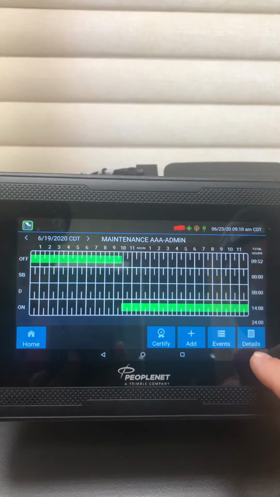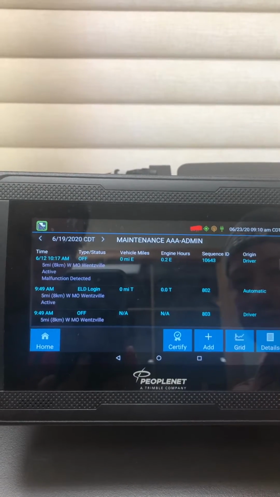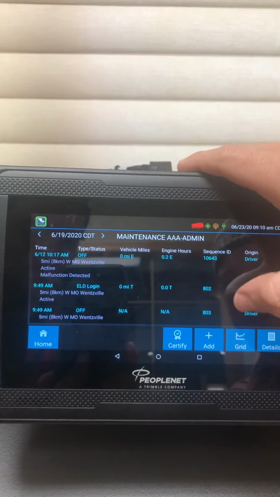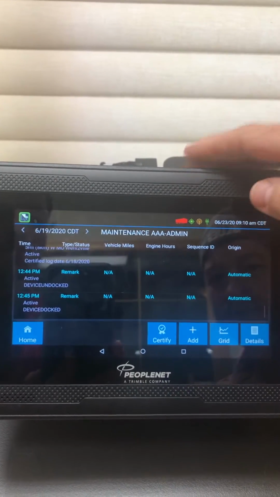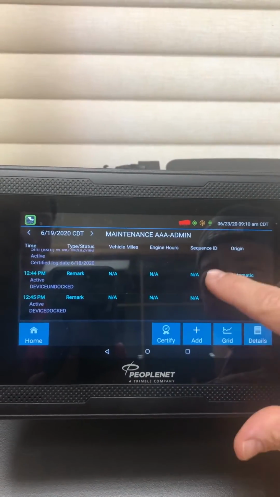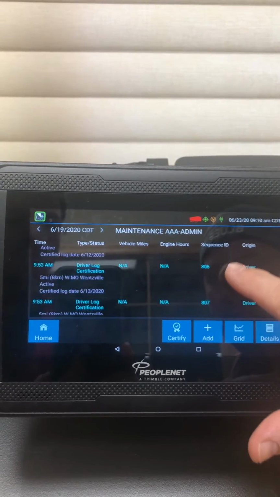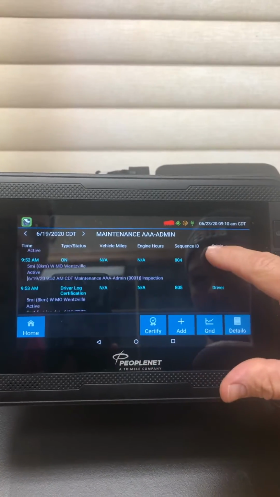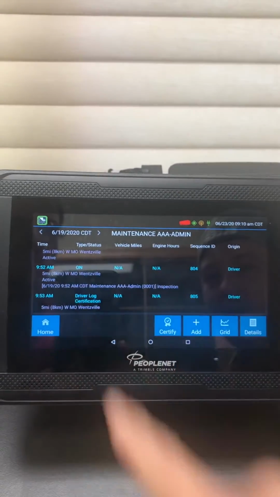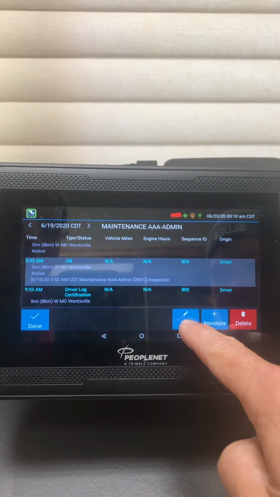We're gonna go to details, events. And now we're gonna find that on duty status that we wanna edit. It started at the end of the day, so we should be able to scroll down to the bottom. So here it is right here. So we're gonna select that. And now you see the button that comes up for edit. Hit edit.